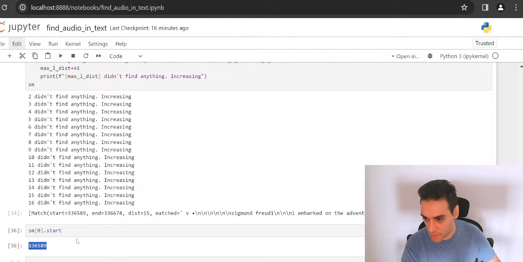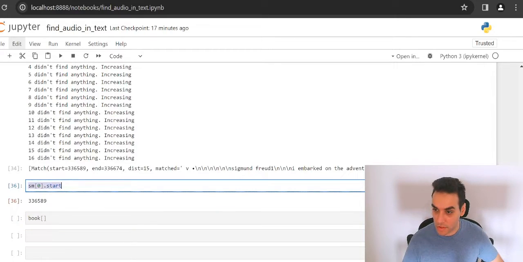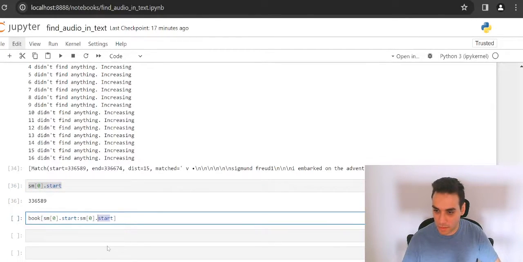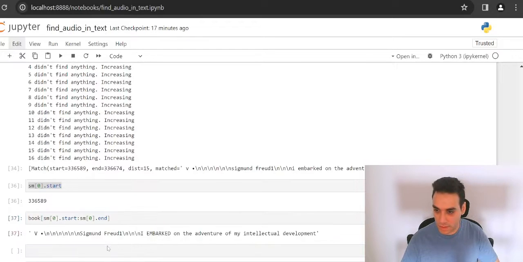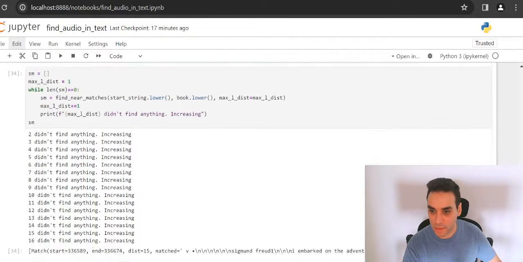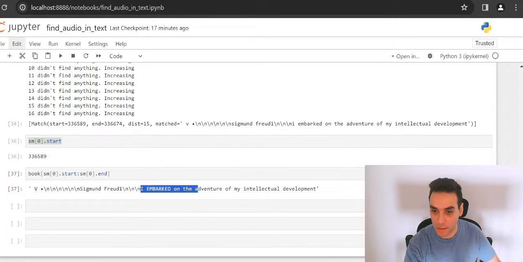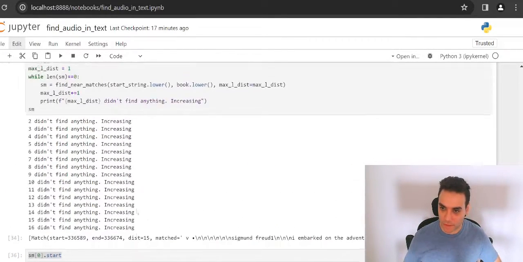It's this part. So if I index into the book using the start all the way to the end. Okay, so the first part of the book, chapter 5, Sigmund Freud, I embark on the adventure of my intellectual development. It found it in the book. It's V, Roman 5, plus a bunch of new line characters. That's why we need to go to 16. Sigmund Freud 1, a bunch of new line characters. I embark on the adventure of my intellectual development. So we found the beginning after some time.